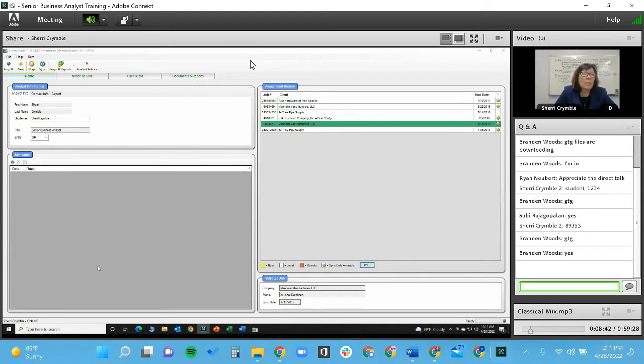So if you're having problems with 89353, if it says PN not found, just close out and log back in. Sometimes if we go too fast and we don't let the files download, we will have an issue.